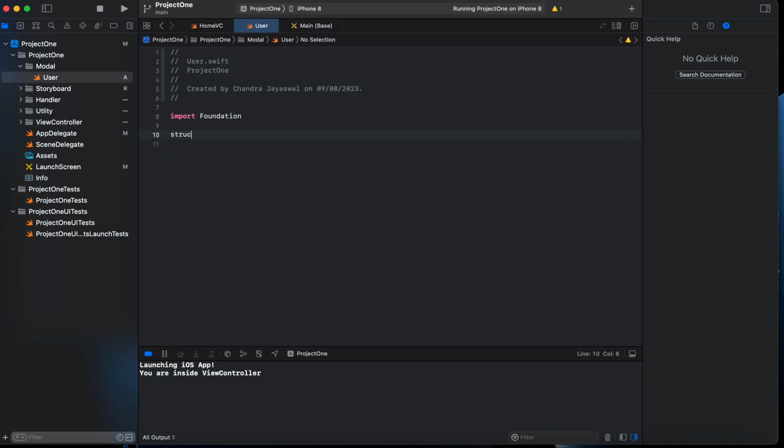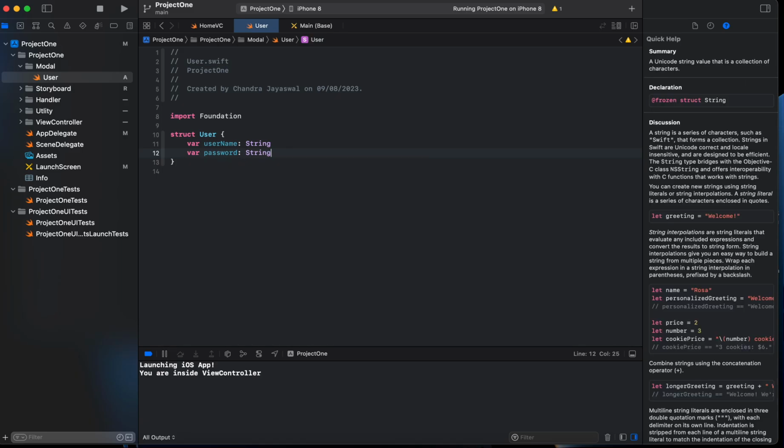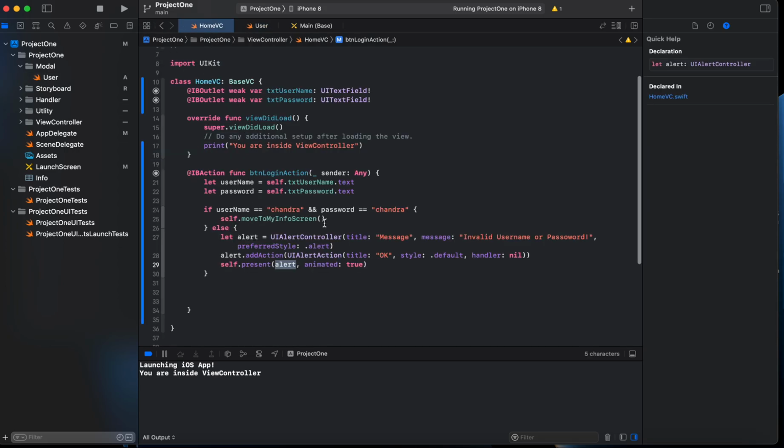Struct User. For now, let's add only two variables: username of type String and password of type String. Okay, that's it. Now let's move on to the HomeVC again.